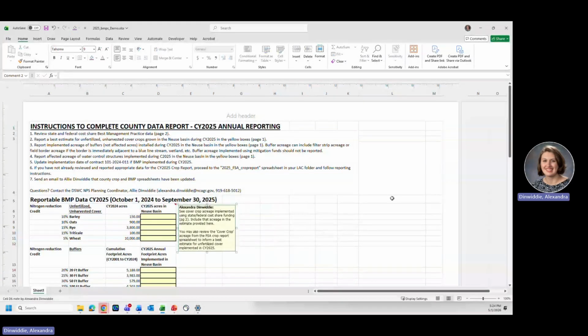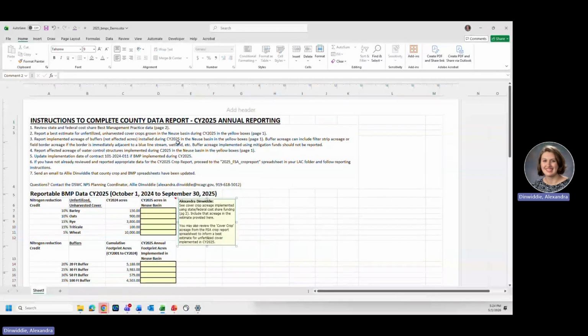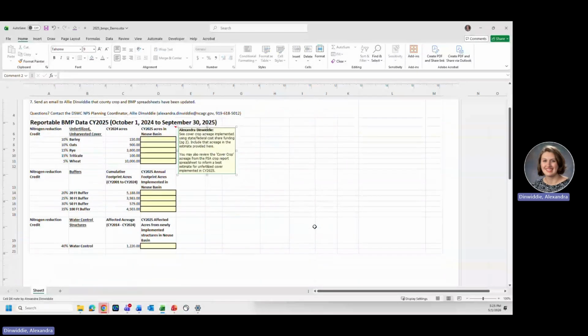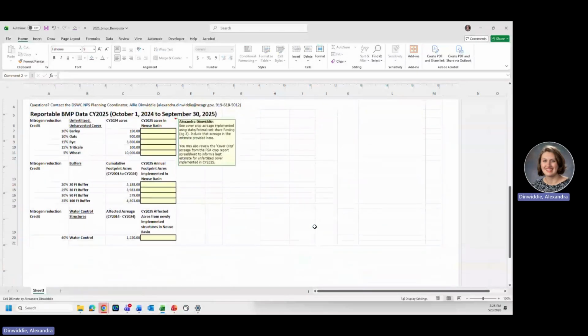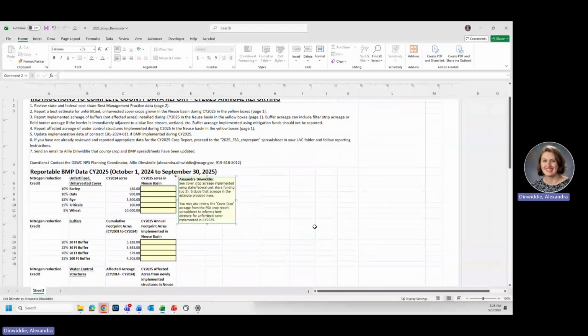All right, now we're going to go through the process of fully completing this BMP spreadsheet together. Again, at the top of the page, there's a list of instructions. I already went through that with my spiel earlier, but if you need to refer to these instructions to understand how to fill out this spreadsheet, then they are there for your reference and guidance.